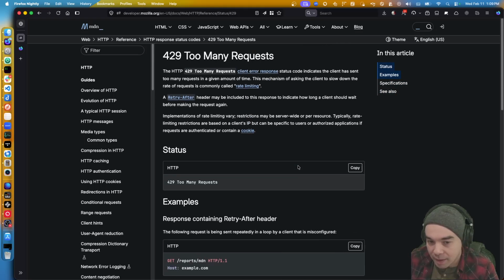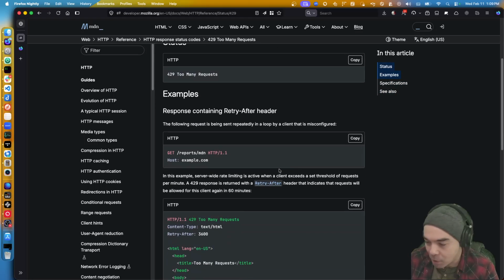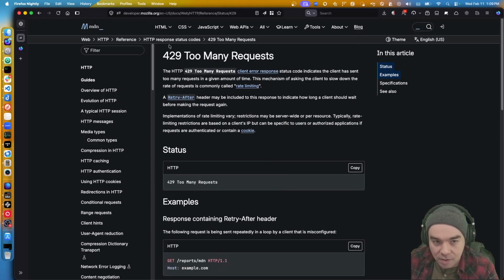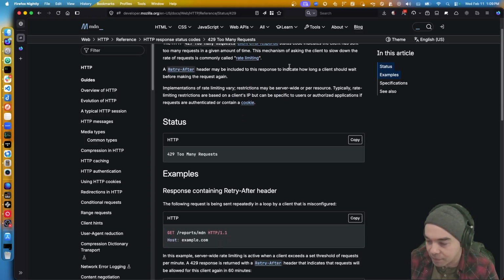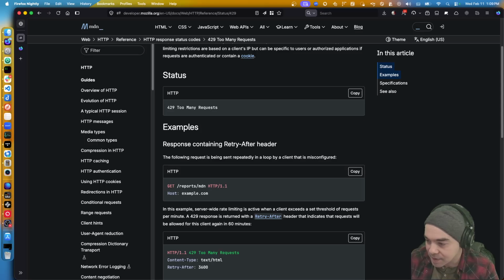If you're running maybe your own little bespoke HTTP server and you're doing some bespoke rate limiting, you could consider using this response code for your rate limiting, because that's what clients expect.